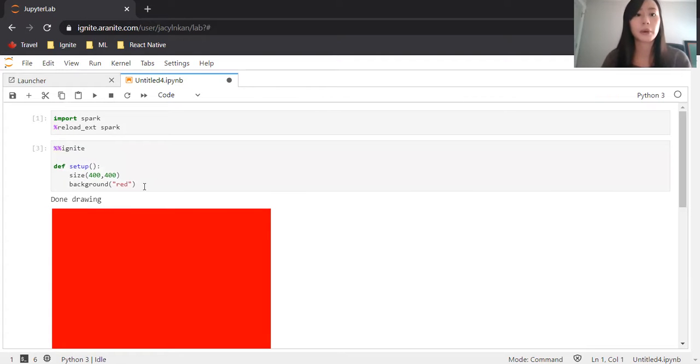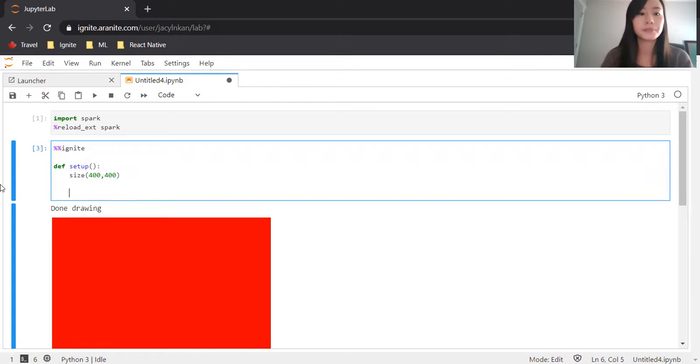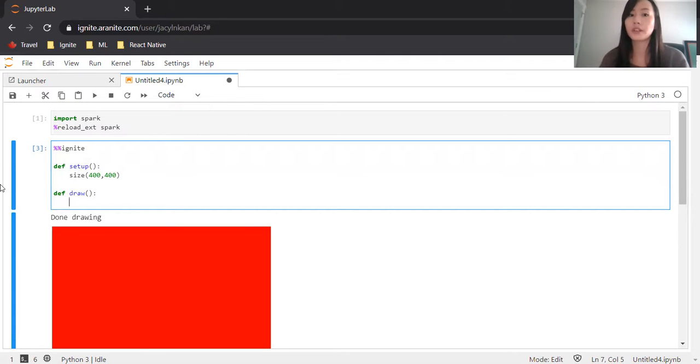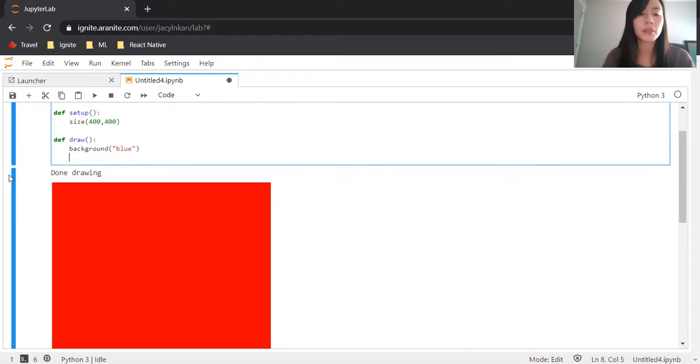If you want to do something a little bit more complex, say we want to move a rectangle around the canvas, we have to do this in Draw. If you remember, Setup runs once, and Draw runs over and over again after that. If you want to do a little animation, say, moving a rectangle around with our mouse, we're going to have to set the background of the canvas every time. And let's say we want it to be blue this time.